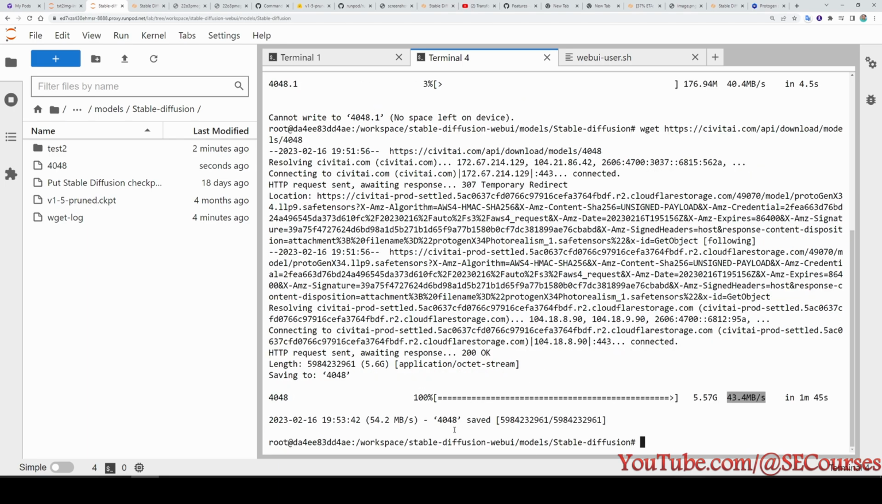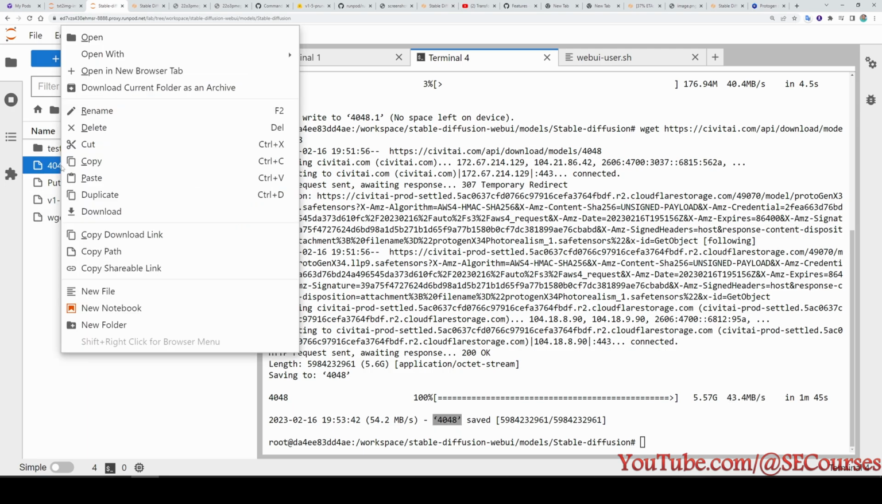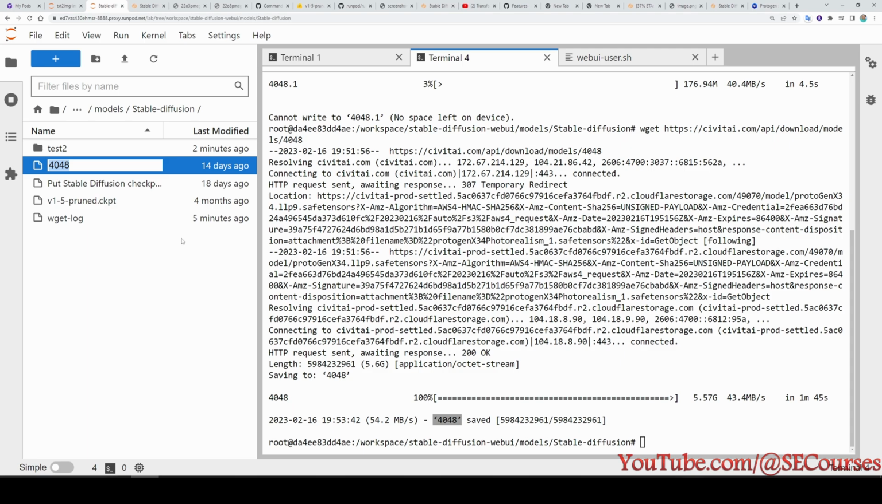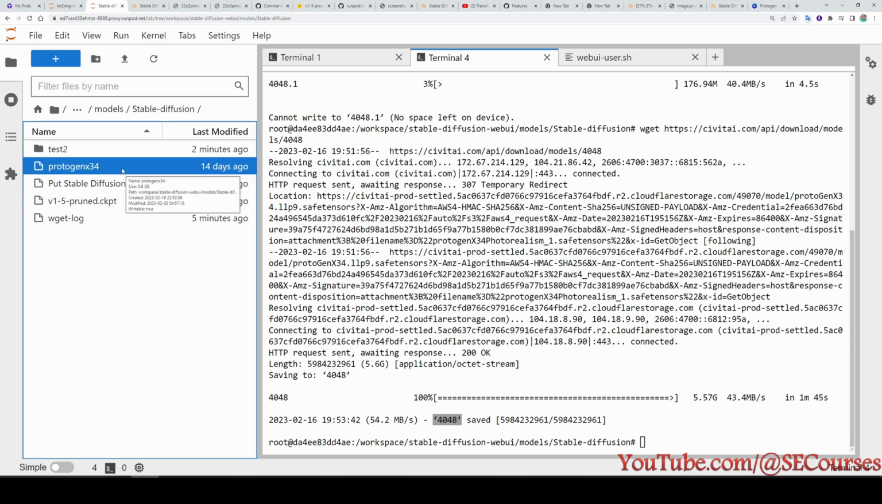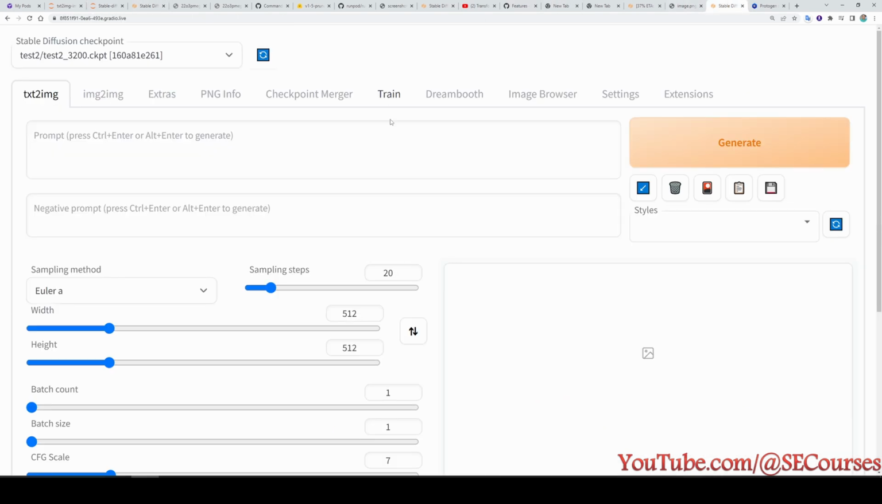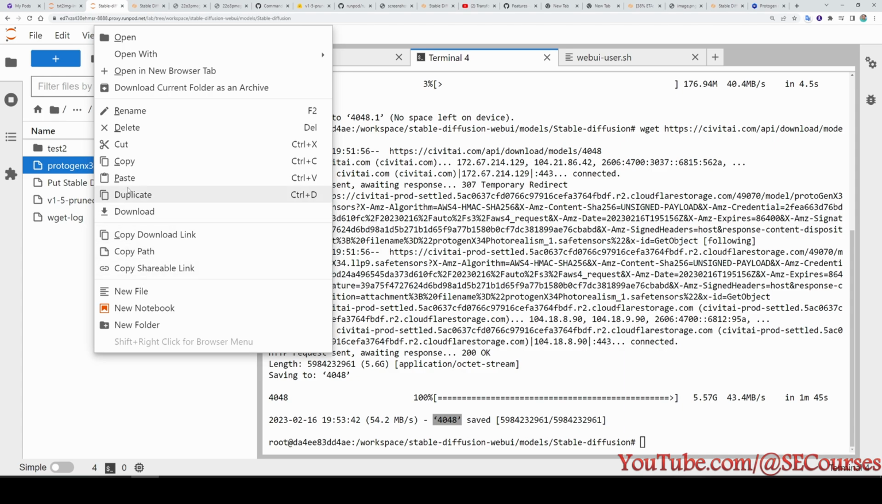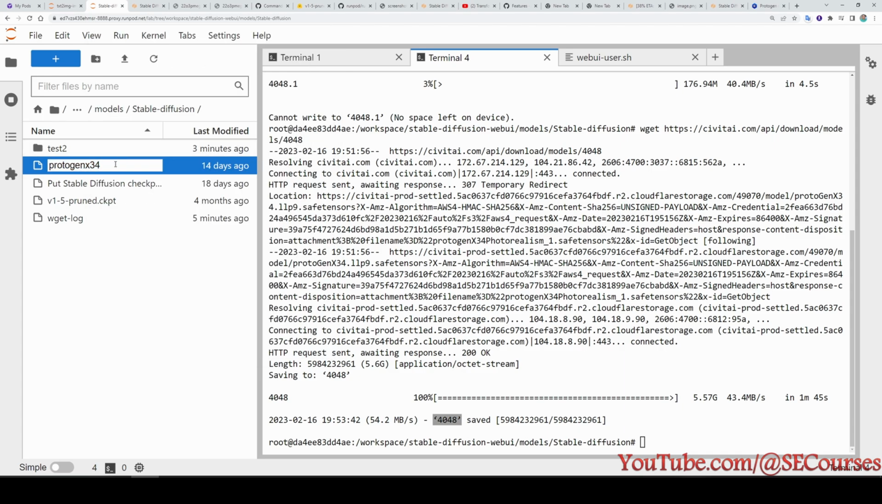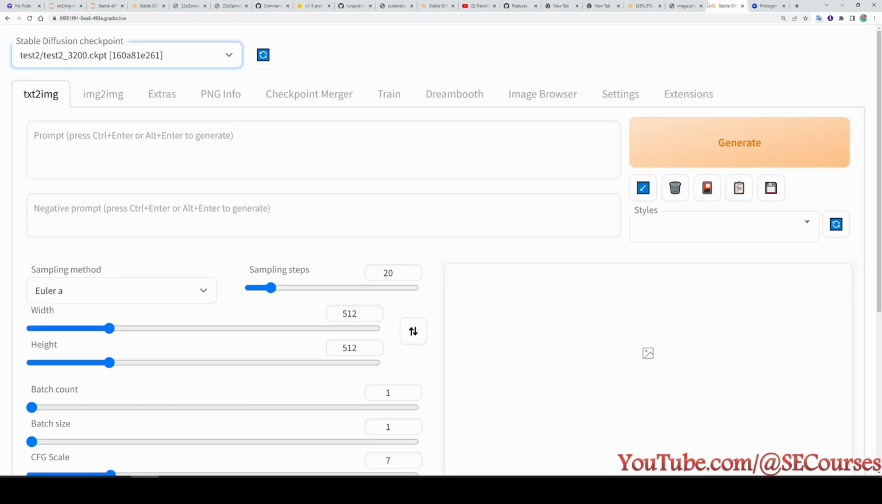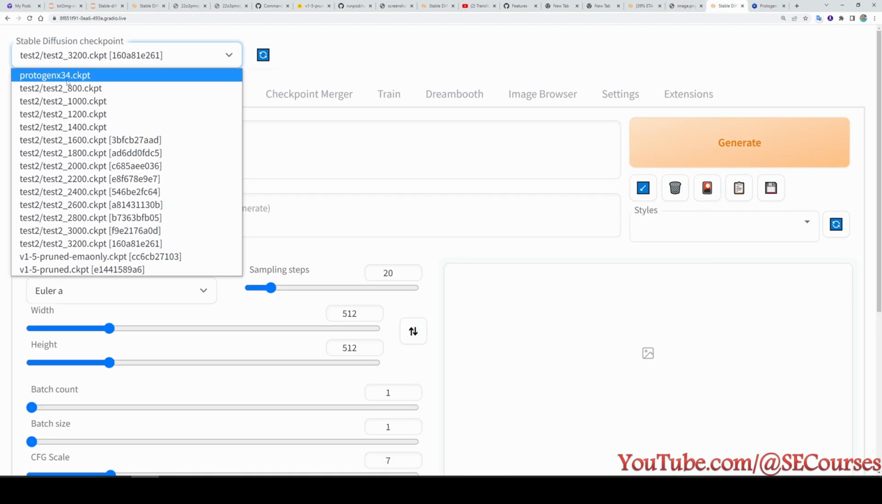Okay, the file has been downloaded and saved as 4048. I will rename it: right click, rename, and let's say Protogen X34. It is renamed. Then let's go back to our Stable Diffusion interface and click refresh folder. It is not appearing because the model file extension is not correct. Right click, and when renaming, add .ckpt to the end of it like this, and then refresh again. Okay, now we see the model here.